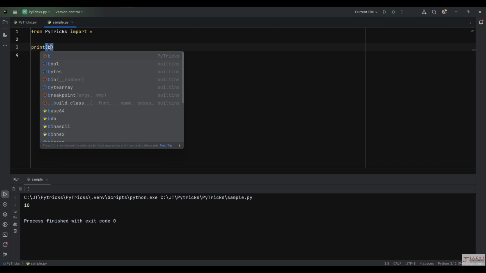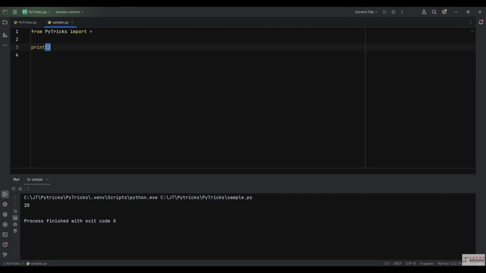Now let's try with b. Print b. b is also printed. Now try with c. 30. Now try with var. This is the normal variable. Now run. See, jax.